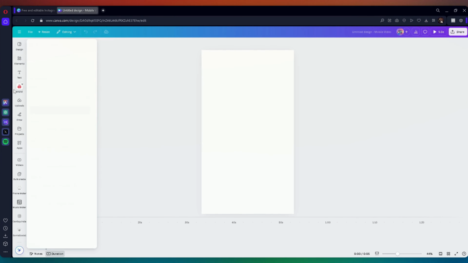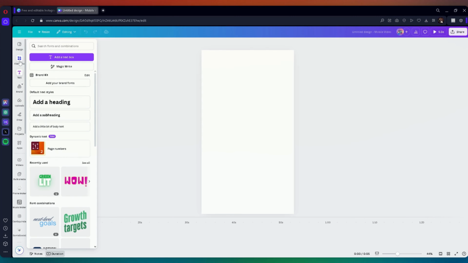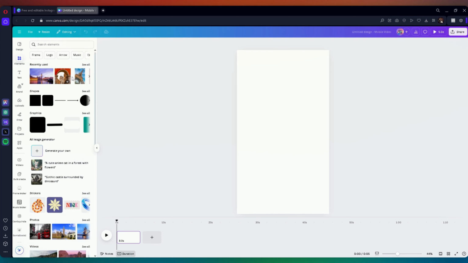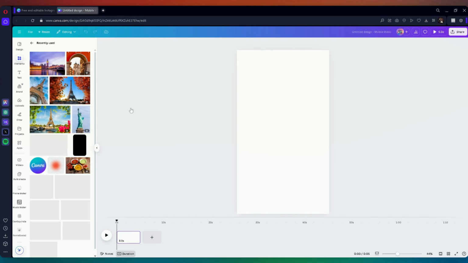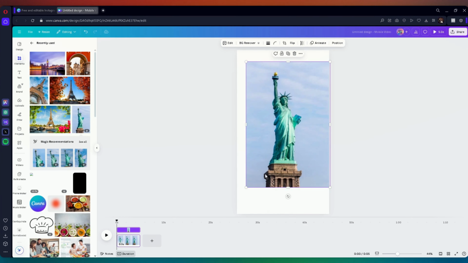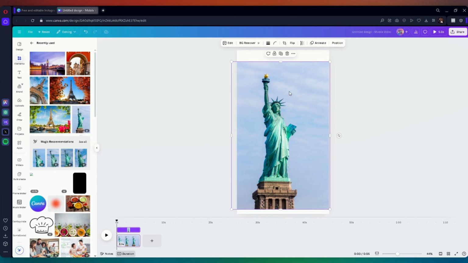Maybe you have photo, you can use our uploads. For this purpose, we're gonna use some stock image. So let's choose from, okay, see all what we can use. Okay, yes, let's use Liberty. We size it to match the screen.